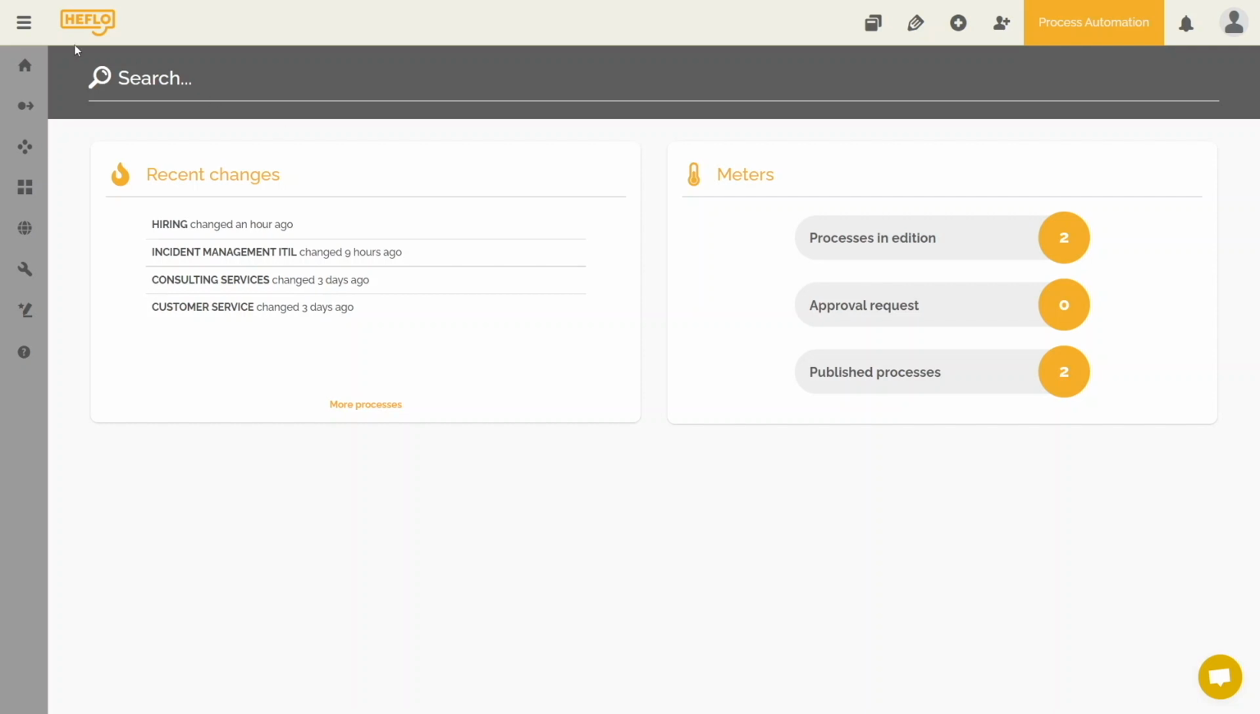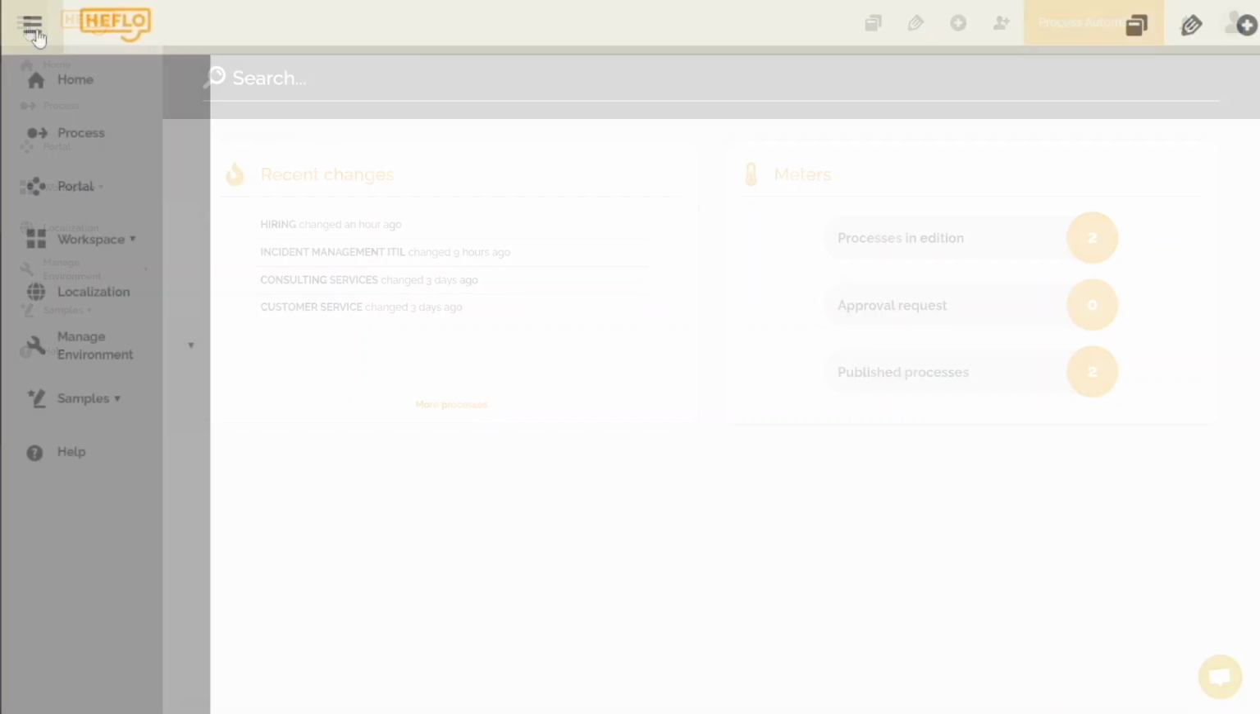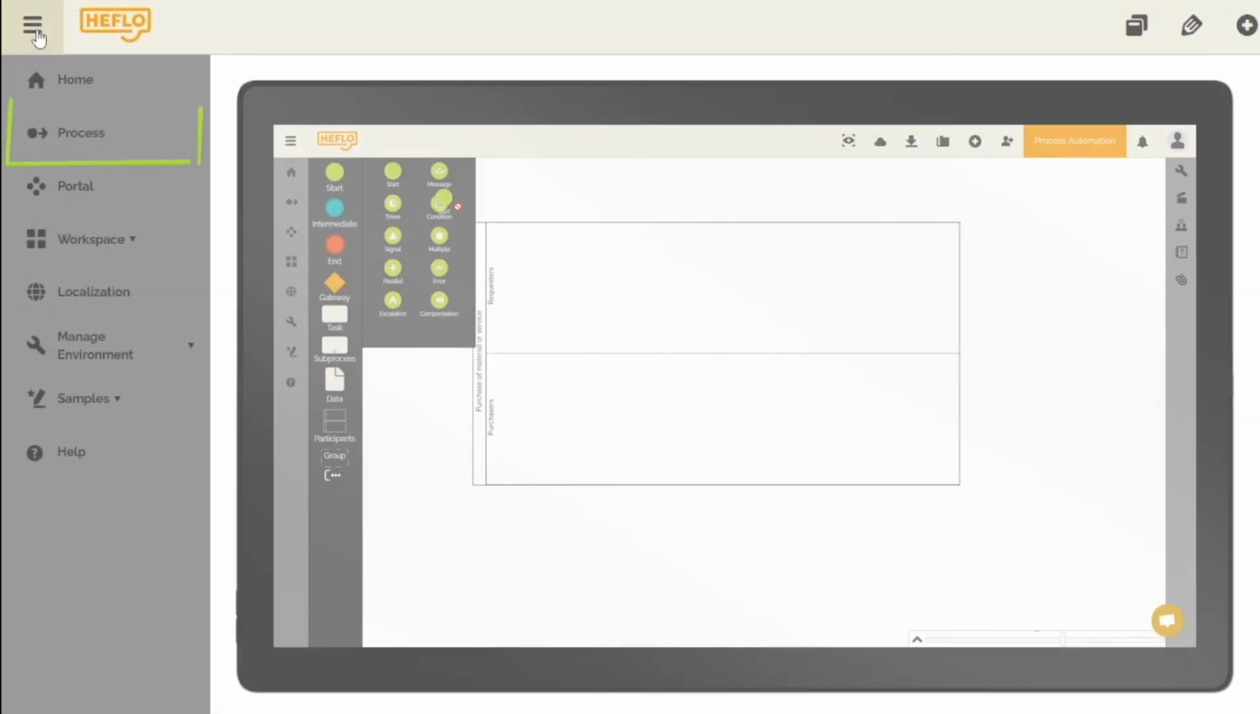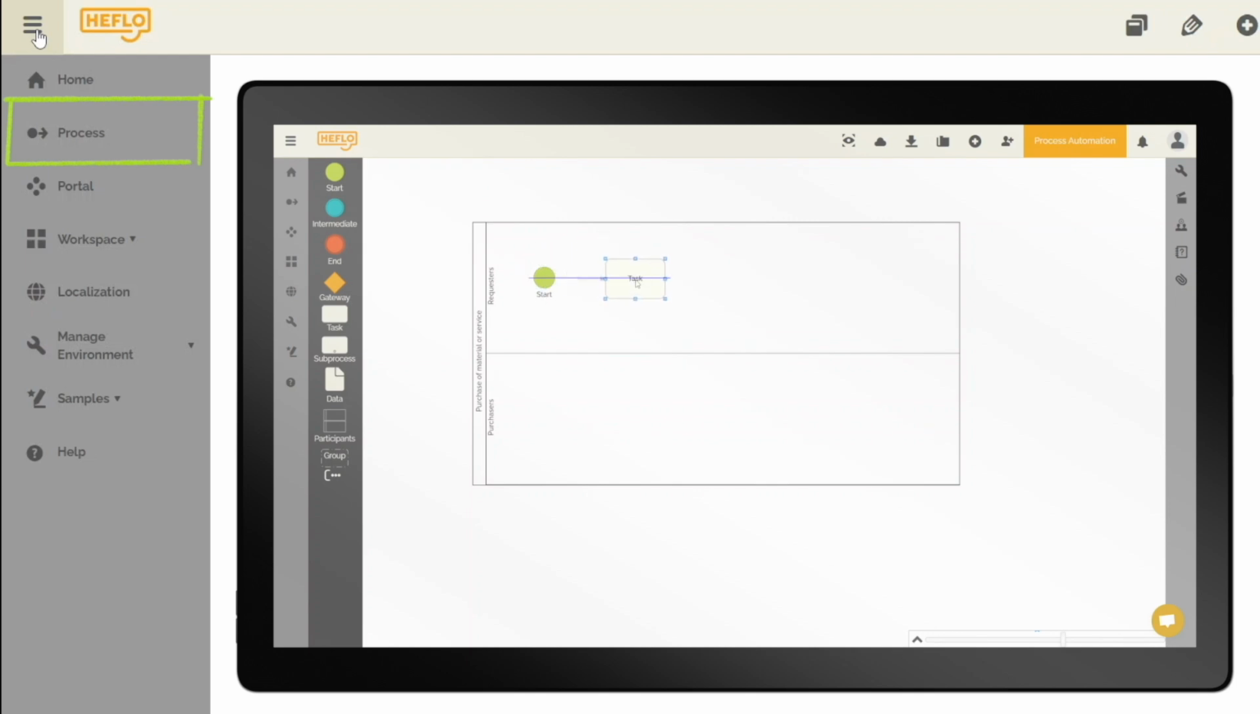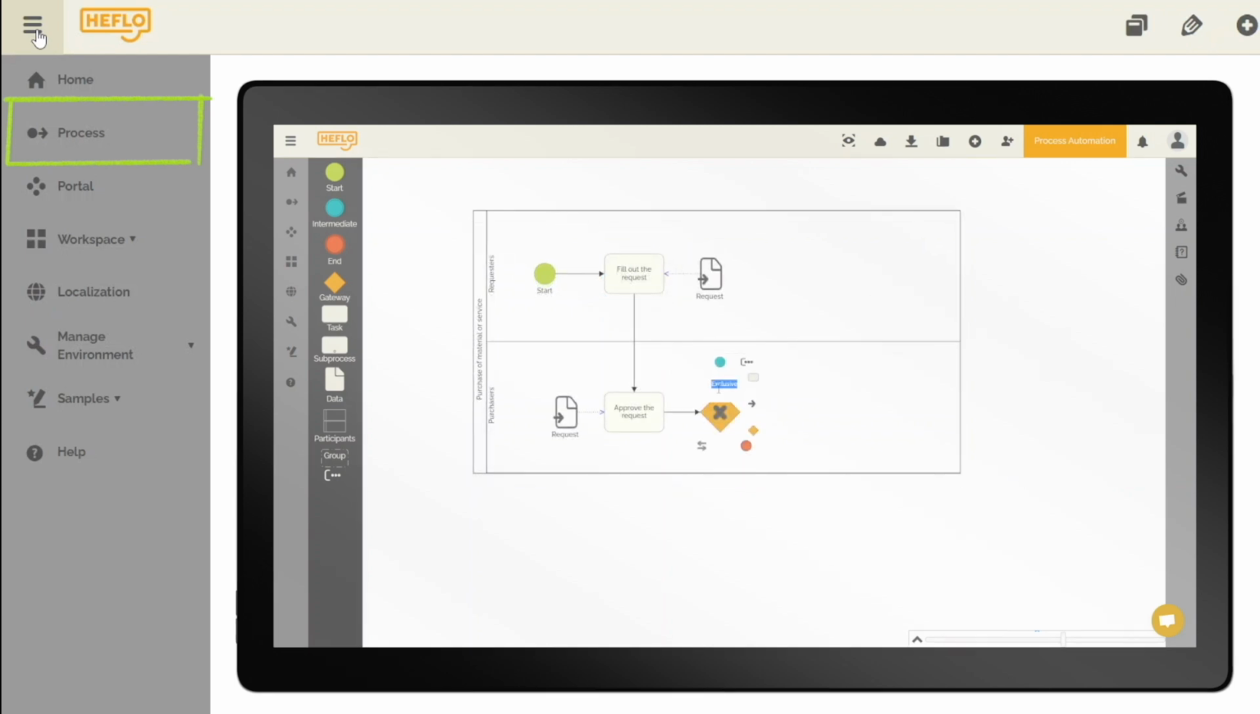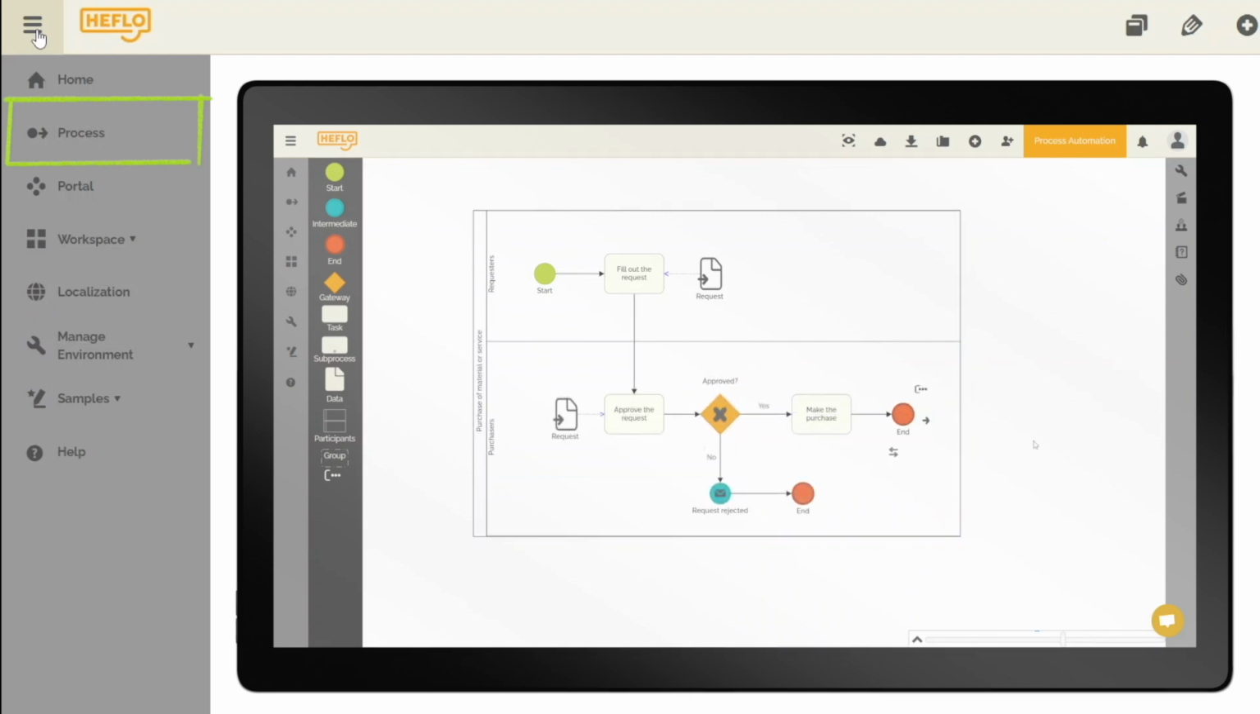First, let's get to know the three main features of Airflow. The first is the process editor. It is possible to document and automate processes. It is a creative environment. This feature is often accessed by system administrators, process analysts, or automation developers.